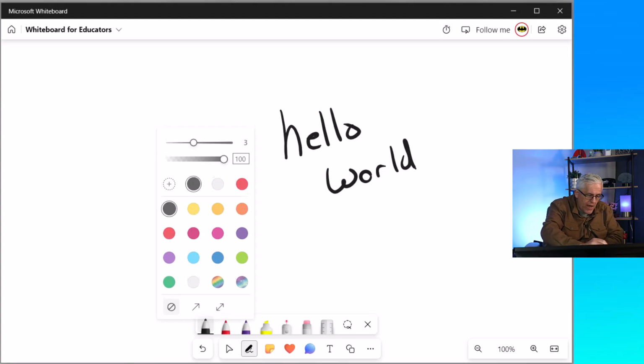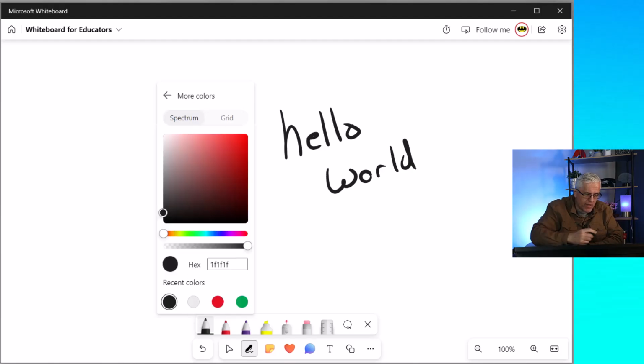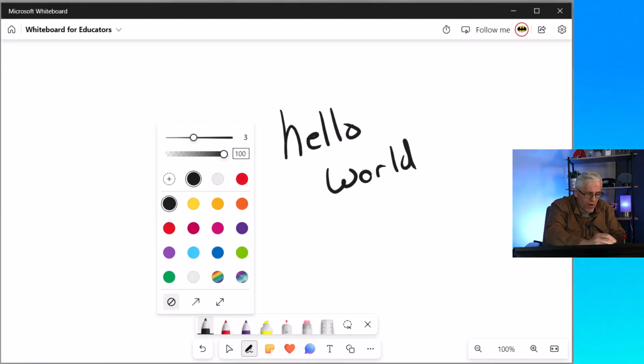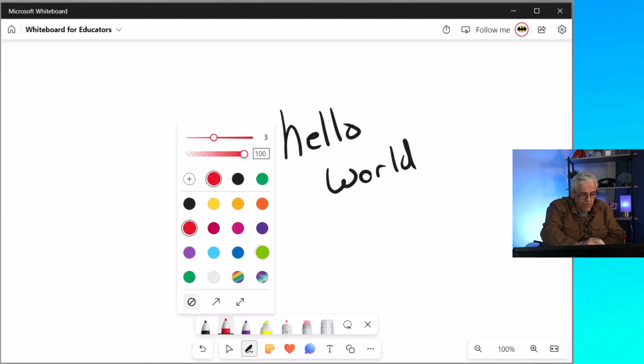Now if I go in, I could change the colors by hitting the plus symbol and choose any color that I wanted to use on the whiteboard. So basically any specific color, you basically have all of the color palette that you could want. You can see it both as a spectrum or as a grid, whatever you prefer. I can have up to three pens active at any one time, so easy access. You can grab as many pens and colors as you want.